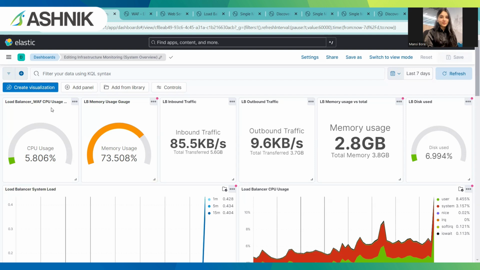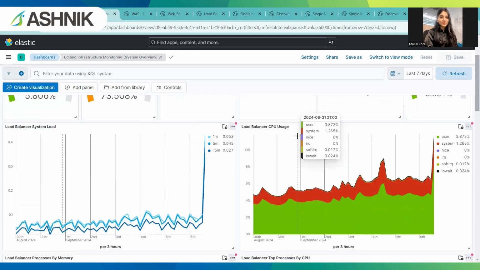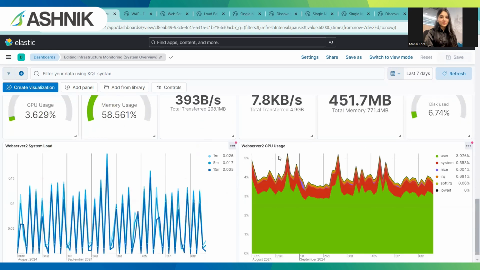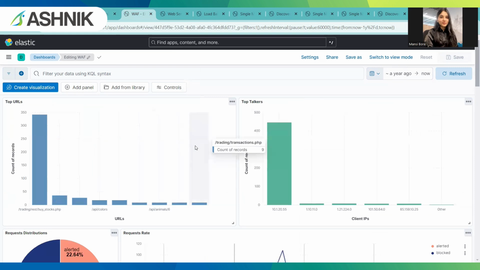You can check the CPU usage, the memory usage, the load balancer, the inbound traffic. All of these metrics I have consolidated here. What is the system load? Everything is present. But since today's topic is mostly focused on the logs that are coming in, we'll quickly jump to our WAF dashboard. WAF is basically used for detecting all the security threats that are coming to your website. It will capture the data related to potential threats such as attacks and blocked requests. It will identify and mitigate risks like SQL injections and cross-site scripting. All of these things are captured by WAF.